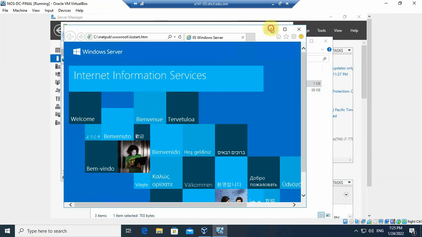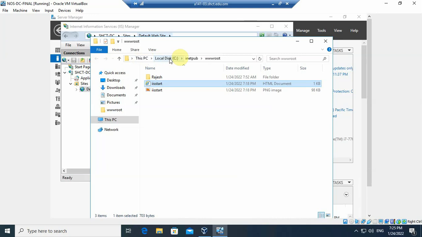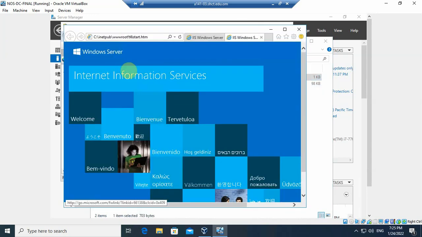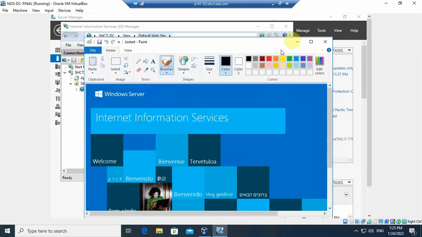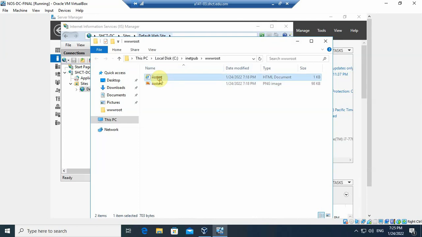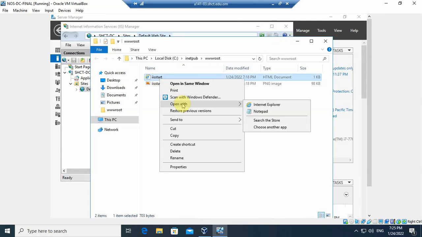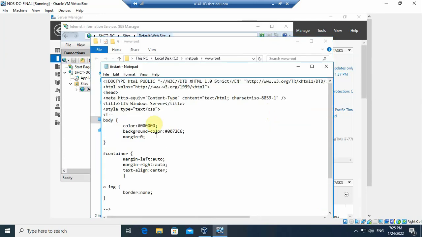Where is this stored? See here, in the C drive, inetpub folder, wwwroot folder. There we have the default file. This is the one I created for my activity, so I will delete this one. This is the default file. Just double click this one and you could see the default website. From where we get this picture, I already have an image file, and that path is put inside the HTML file. You know, this is HTML coding. To see the coding, right click and open with Notepad. You could see the coding.